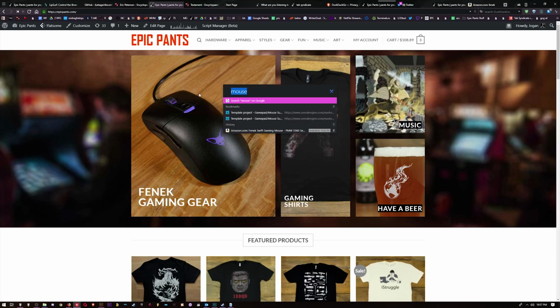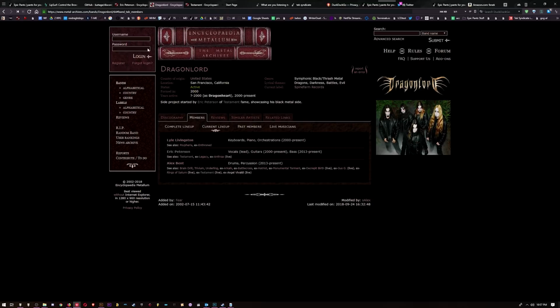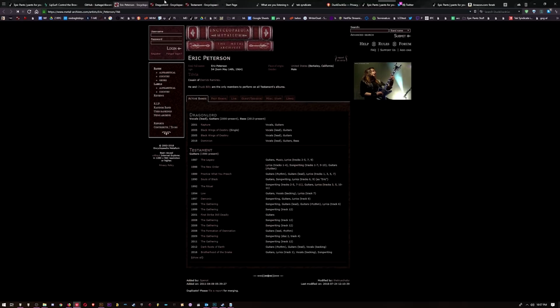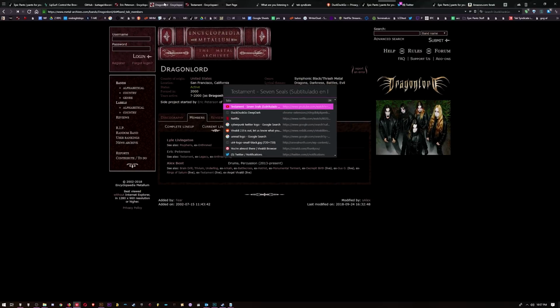Let's try something like Dragonlord. Oh, well, I happen to have a tab open right here that is Dragonlord. I can search Google, but I can just click on this if I needed to get back to the tab. So if you're trying to quickly get back to a tab that you had open or something you recently had open in your history, just hit F2 and search for it. It's so much easier than most of the alternatives out there.